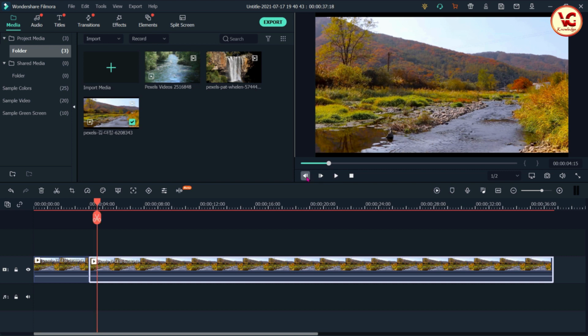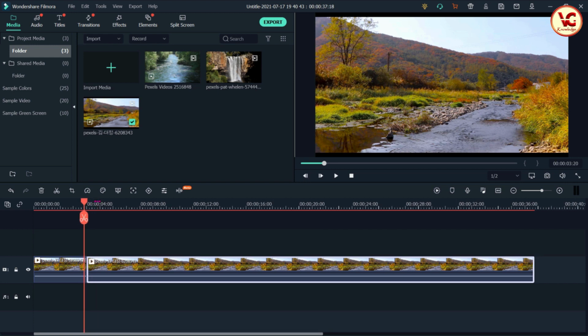So you can see this is exactly at 4 seconds. As you can see the timing here. As I told in my previous video, to go to the starting or end, you need to use up arrow and down arrow, right? So this way you can see it is at the 4 second.